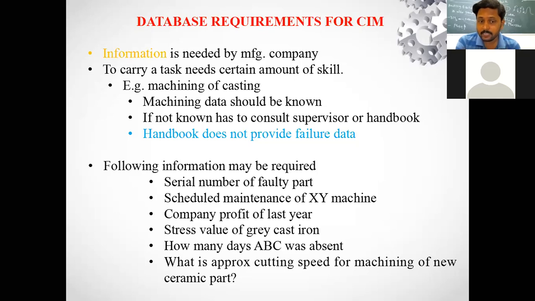In our case, what will we be using? We will be using the stress value of grey cast iron, or the approximate cutting speed for machining of this particular thing. It could be a ceramic or it could be a casting. So these are the relevant, logical data that you require.